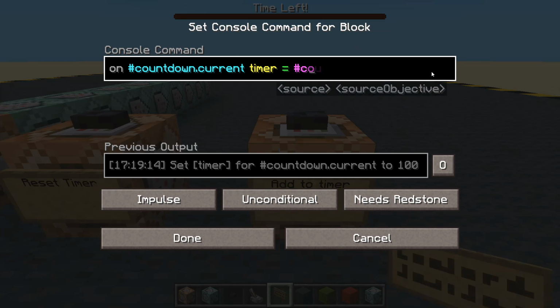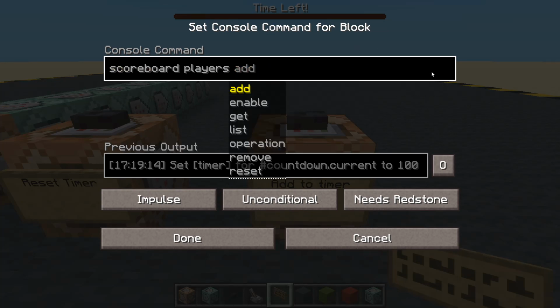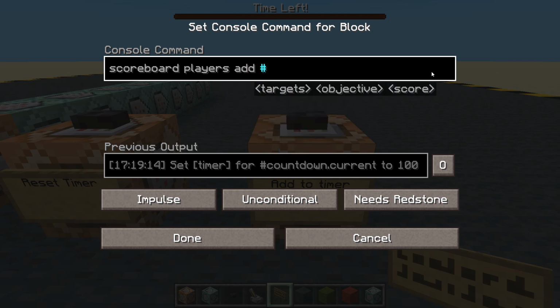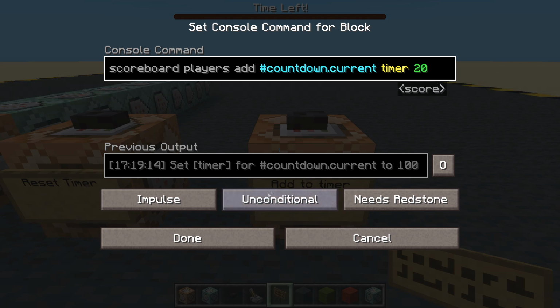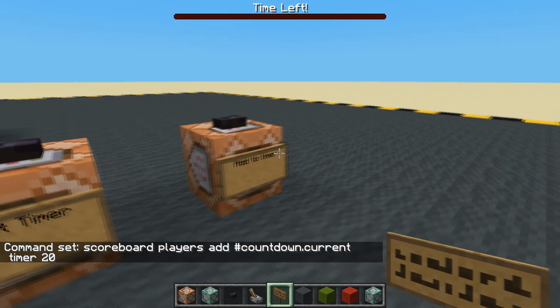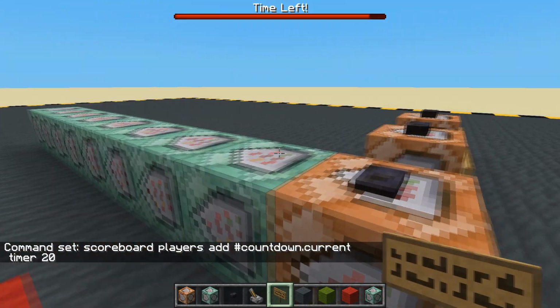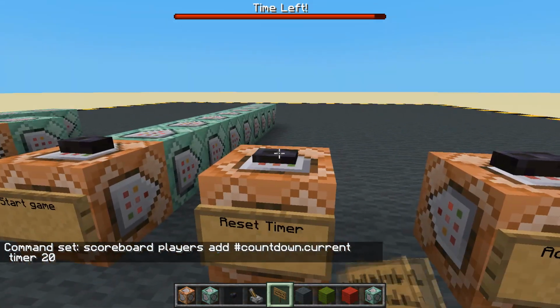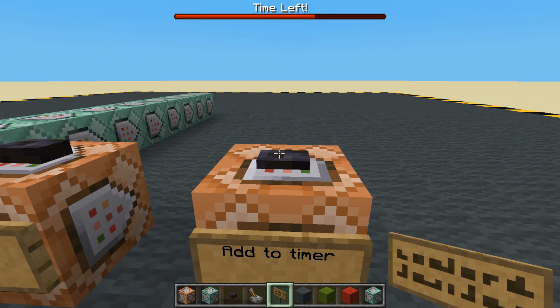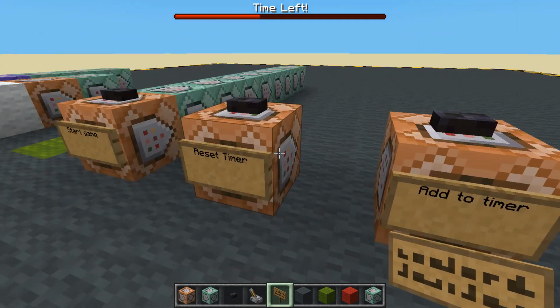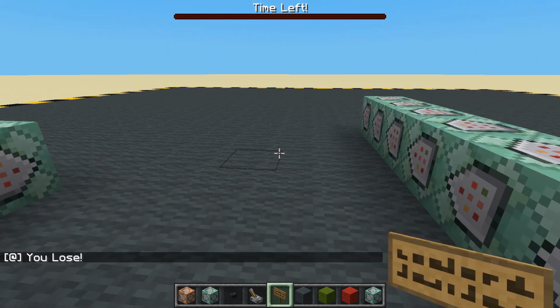So let's remove a lot of this. Scoreboard players add, it was called countdown.current. Add it to the timer, and we can add whatever we want. So let's just say 20, that's only going to add a second each time I press that button. Start the game. So full reset will full reset, and this one's just going to give me a little bit of time.